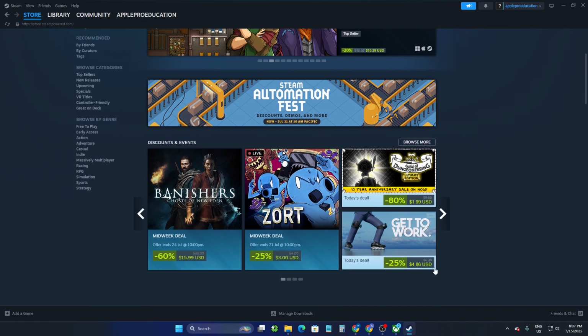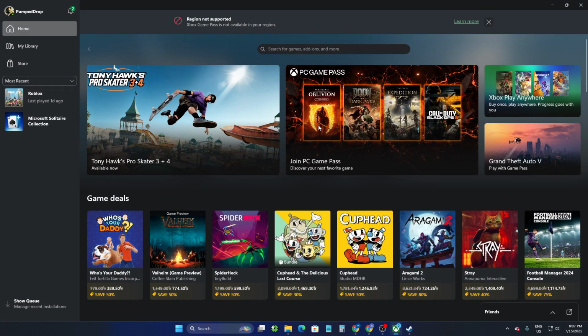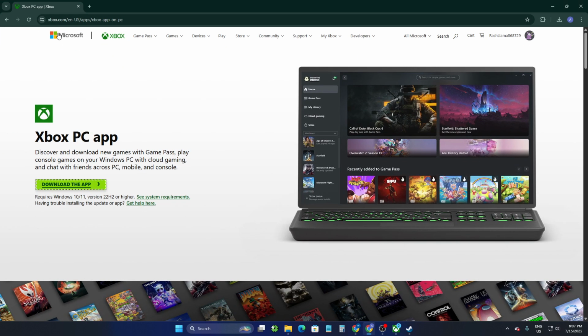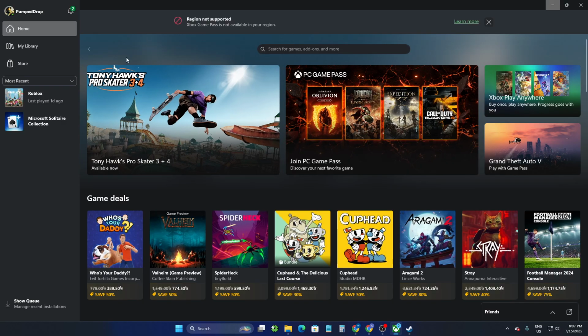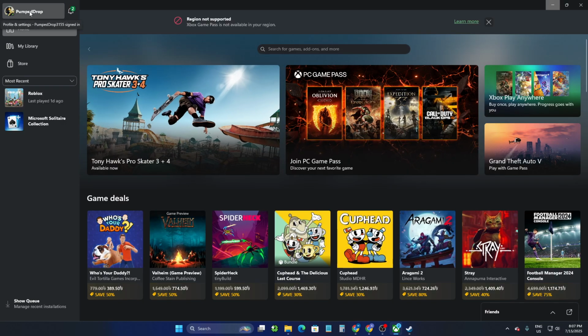Now what you have to do is open your Xbox application. If you don't have this, you can download it from the web browser. You can go to the Xbox PC apps and find the app here, the download button that will help you to download the exe file. When you have downloaded it, you have to log into your account or create one if you don't have it.